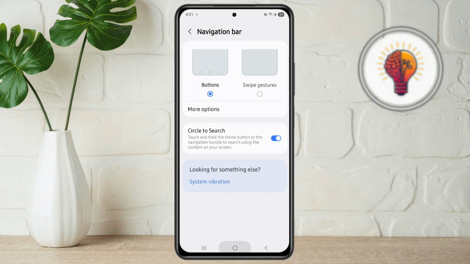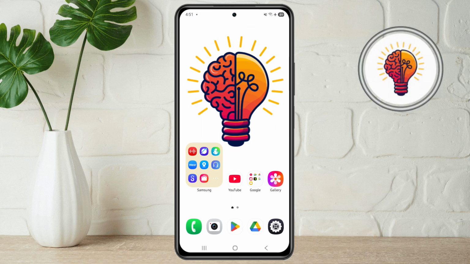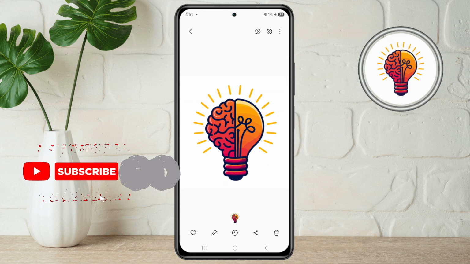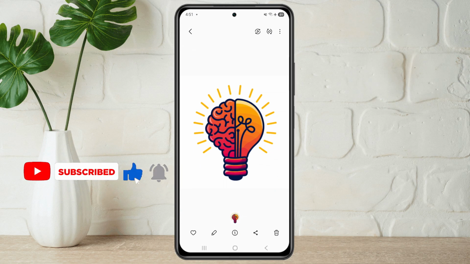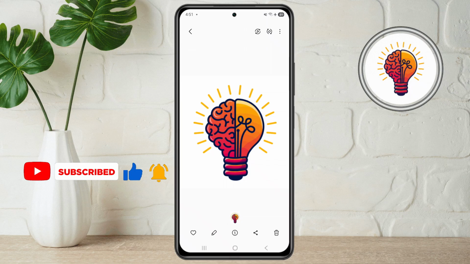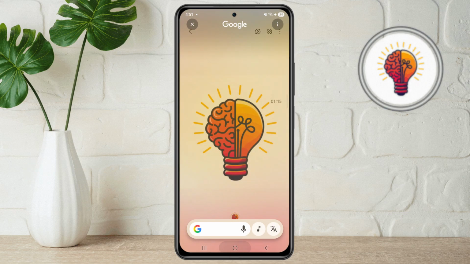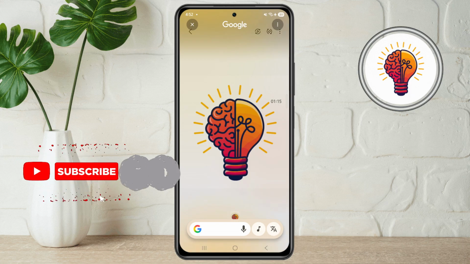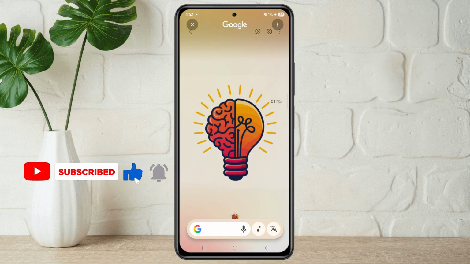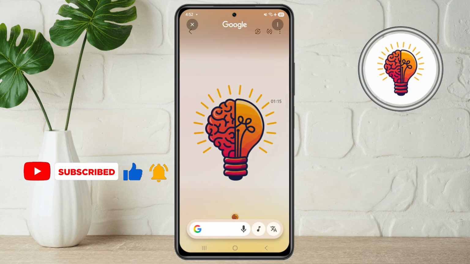Step 5. Now that you've enabled the feature, you can test it out. Open the Gallery app or any app where you have images or photos. Tap and hold the Home button or the gesture-based equivalent, depending on your navigation settings, to activate the Circle to Search function. You'll now see a circle icon appear on the screen.